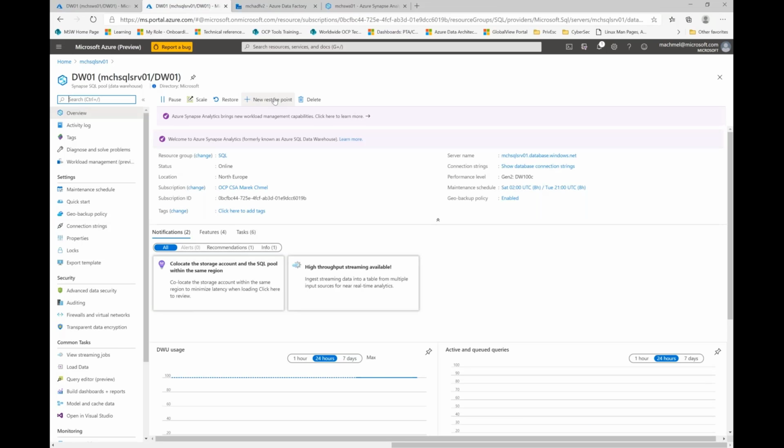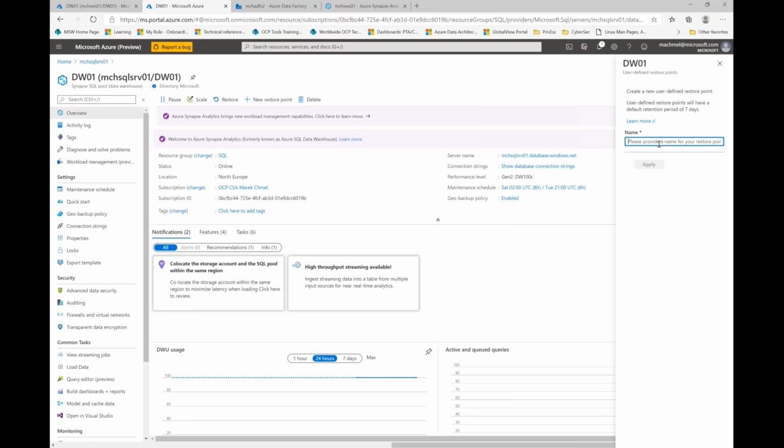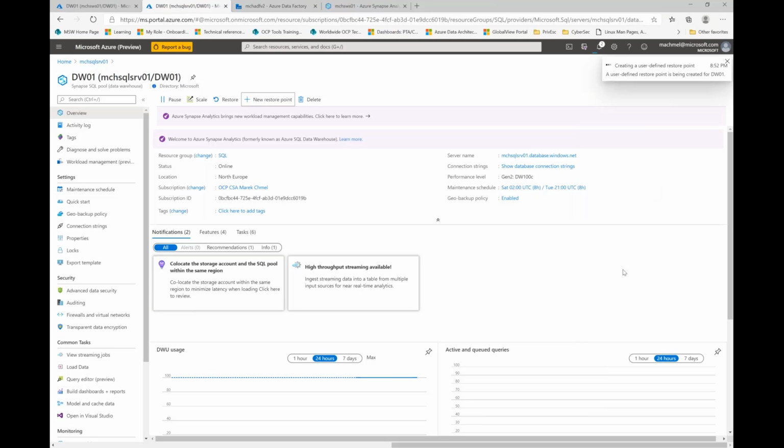It's not doing automatic backups for you as you may expect. So you can create your own restore point. For example, before loading and after loading, you would have another restore point. So you have a user-defined restore point. You can have up to several restore points. There is a limit of how many restore points you can have.